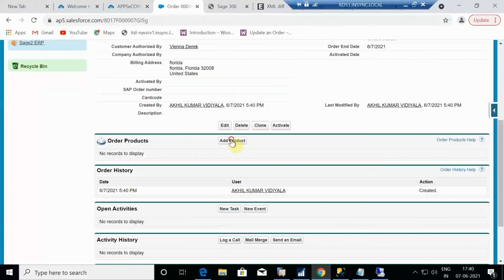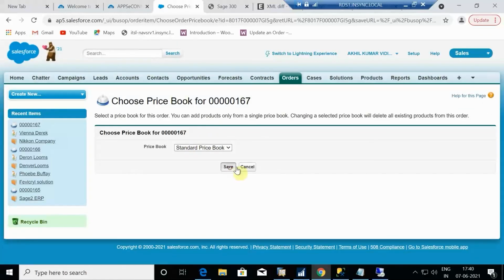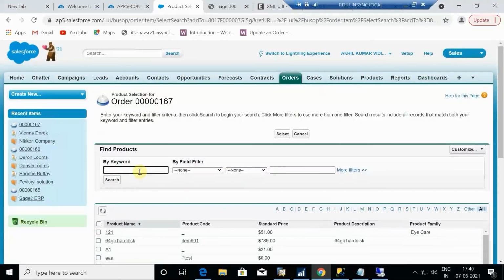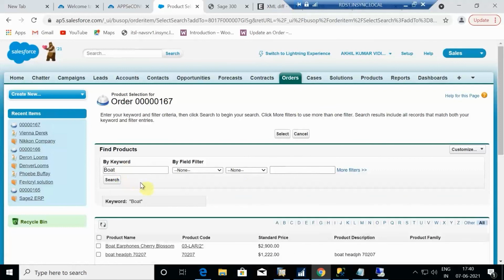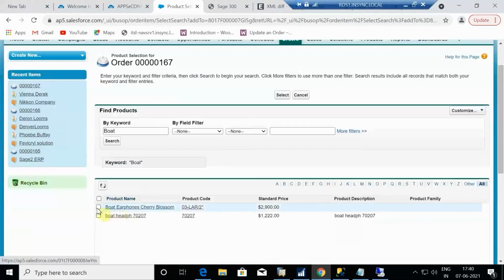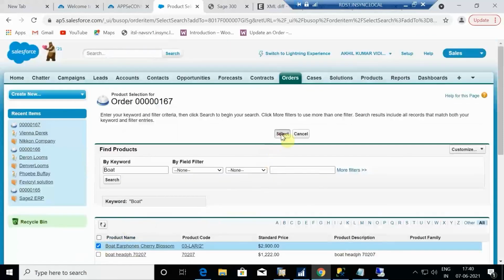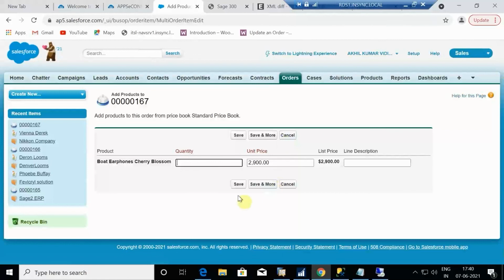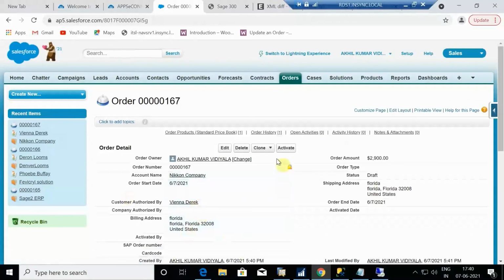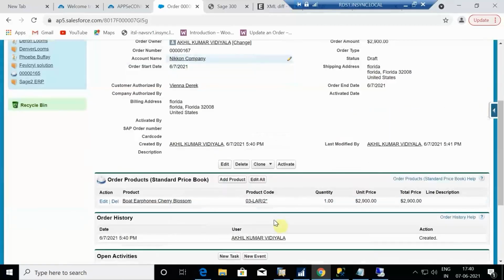and under this order I'm going to add the product over here. So I will search by the product's name, that is boat. Let's search the product. So here you can see this is our product, Boat Earphones Cherry Blossom. I'm just choosing this particular product and I will select this particular product. So once the product has been chosen, I will put the quantity over here and I will save this product for this particular order.